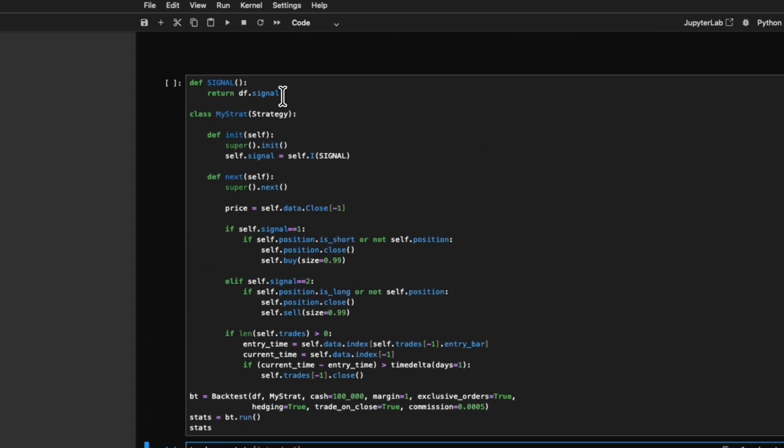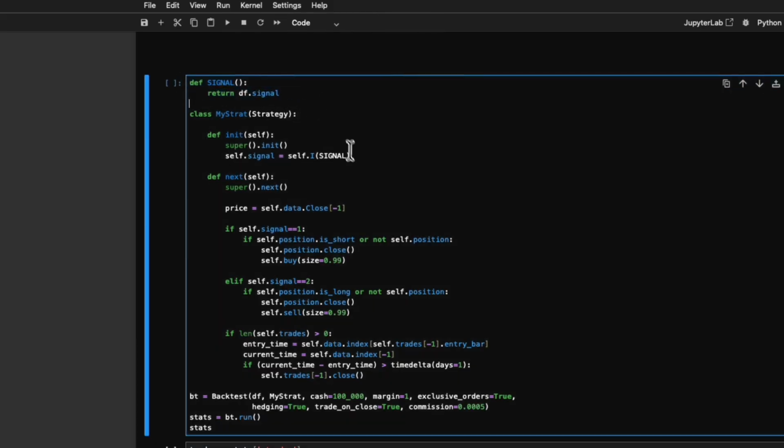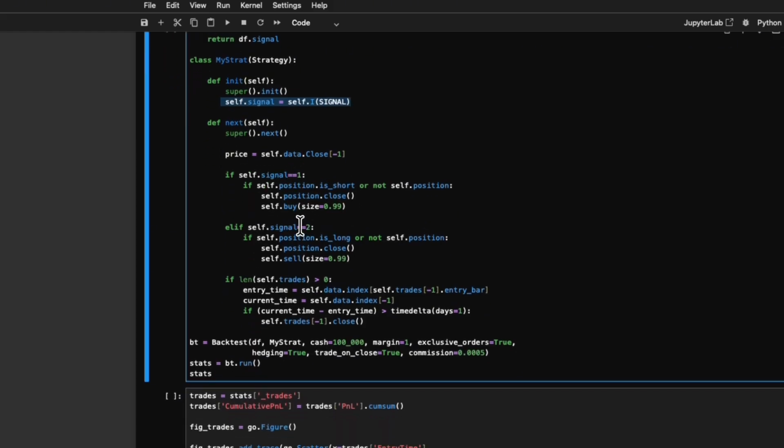So the backtest, all it does is take in the values from our signal column and then creates a strategy class called MyStrat, which it initializes here and then pulls in the values from that signal column. And then this part is the important bit. So if your signal is 1, as in a buy signal, if you've got a short position open, close it. Or if you don't have a position, either way, go long, self.buy, go long with a size equal to 99% of available capital. And then if your signal is 2, if you're already long, close that position, or if you don't have a position open, get short, self.sell with 99% of available capital.